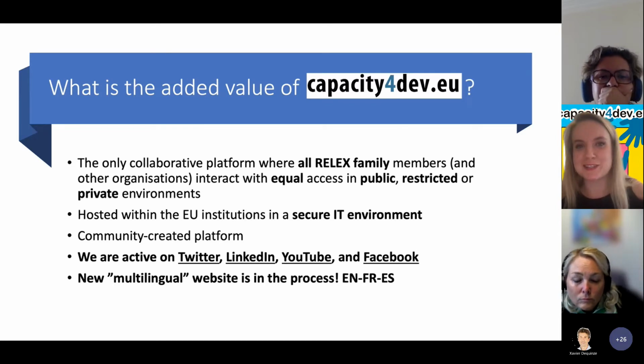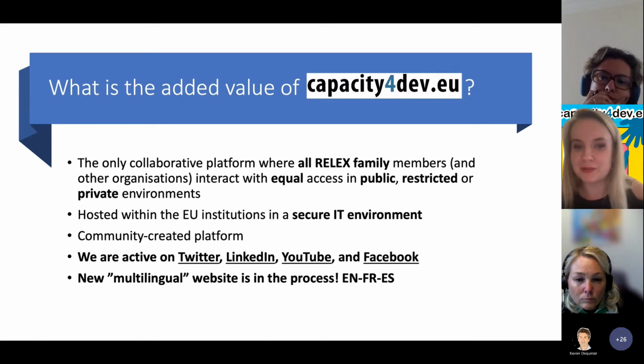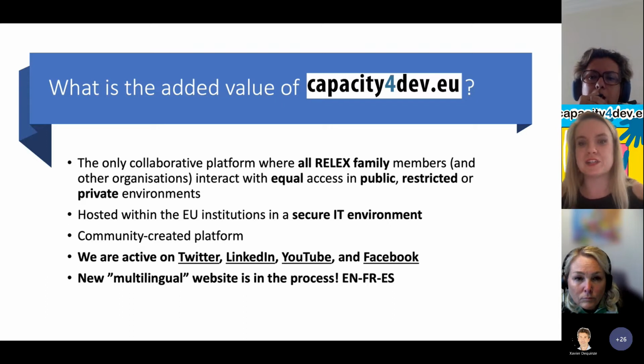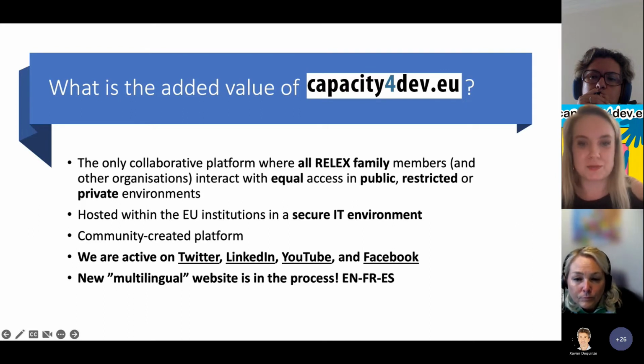And as I also said during our networking part, we are now in the migration period and we are awaiting a multilingual website, which is now in the process, and it will be in English, French, and Spanish. As you also may know, now it's only in English, but in 2023, we will be hosting the website in 3 languages.